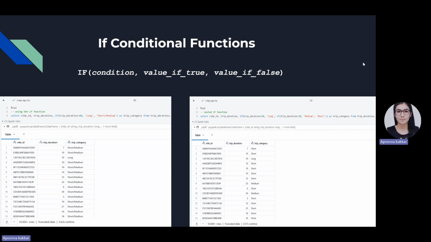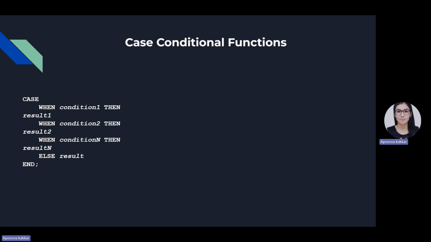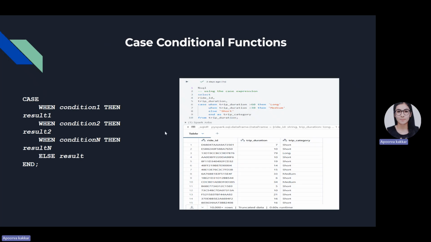Now, instead of making use of a nested if statement, we can get the same result by making use of case. For that, the syntax is very simple. Case, when condition 1 is true, then it will return result 1. When condition 2 is true, then it will return result 2. And when condition n is true, then it will return result n. Else, a default result, and then end, or you can write end as with the column name that you want to specify. So let's understand this through an example.